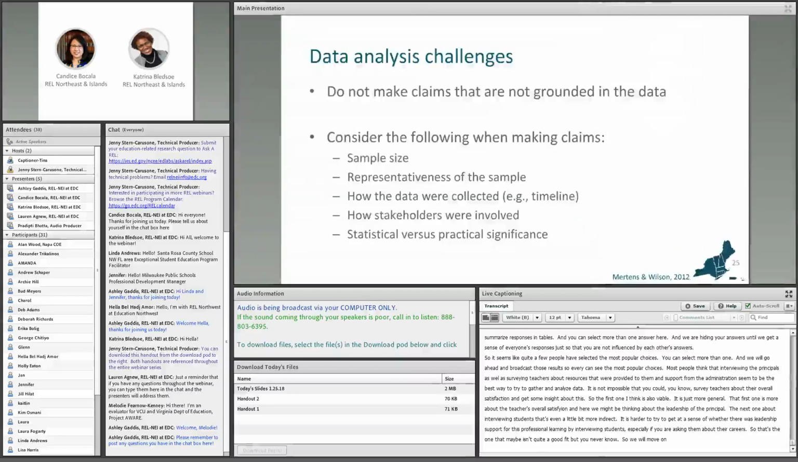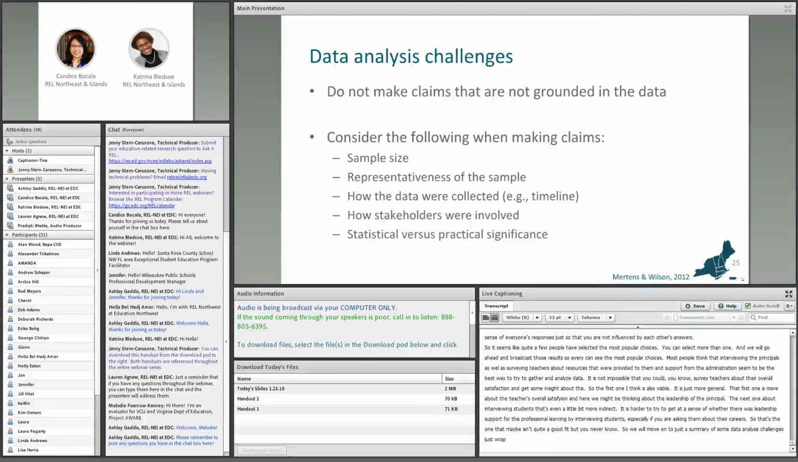So we'll move on to just a summary of some data analysis challenges. I'm just wrapping up this section. So the first one, and this is no surprise probably to many of you, is don't make claims that are not grounded in or do not come from your data. It's just a responsible way to look at your data and then also just say what you see and not what you don't see. Don't make interpretations that really don't have evidence.